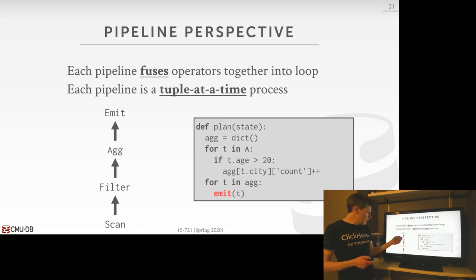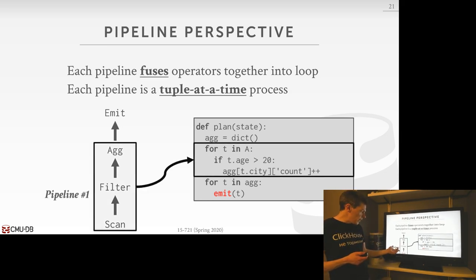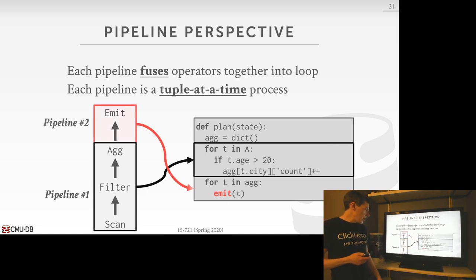So let's look at a really simple query here. We do a scan, a filter, followed by an aggregation, and then we emit the tuple as the output. Hyper could generate code that looks like this, where we scan through the tuples in A, evaluate the predicate on the age, and then update our counter for our aggregation. So the first pipeline is here: the first for loop scans through every tuple in A, does the filter, and then updates the aggregation as needed. The second pipeline just iterates over all the tuples in our aggregation hash table or dictionary, and then produces that as our output.